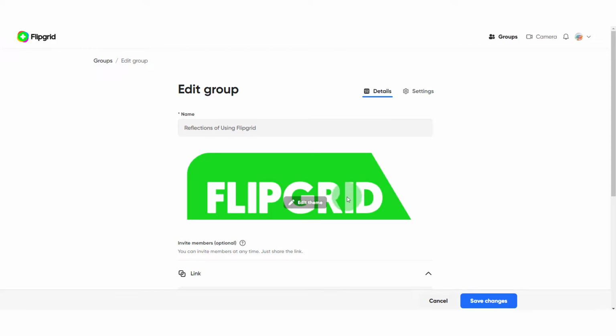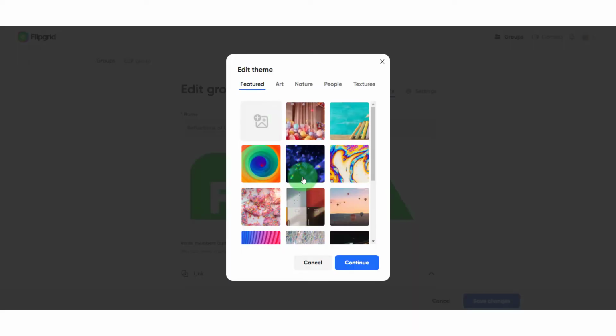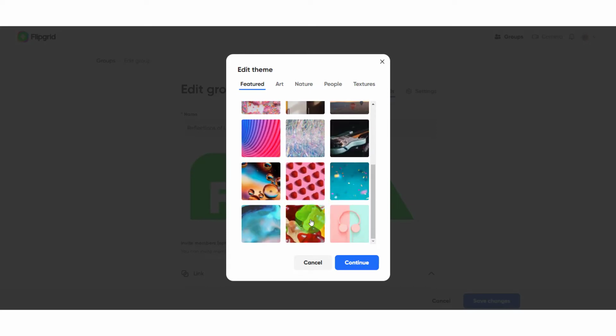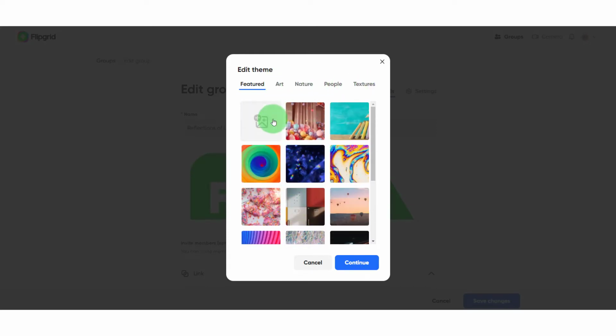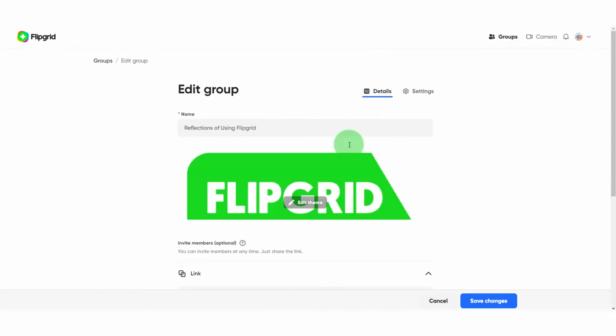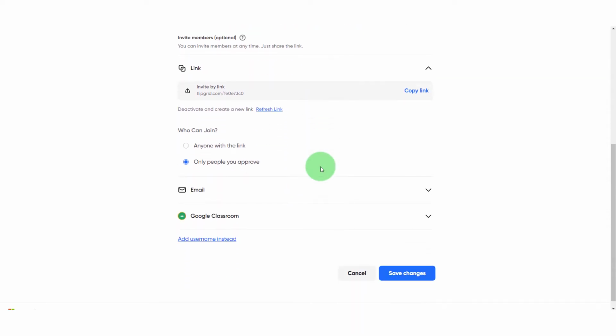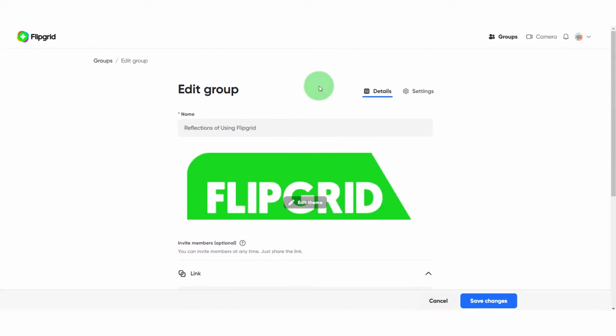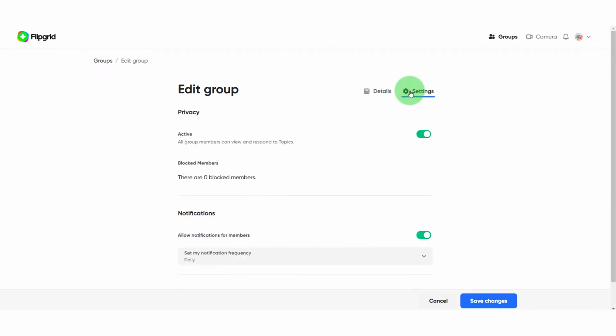We're happy with the name, we might want to change the image there, and we can do that by clicking edit theme there and finding an image. We can find images across there, or we can import our own images, and we can change the way in which we distribute this to our students. But the other thing we can do here is go over to settings, and we can change some of the settings there if we wish to.